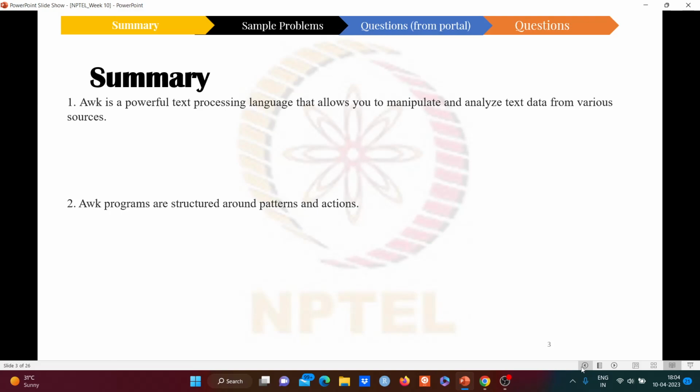So this summary will start with the introduction to AWK programming, which is a powerful text processing language that allows one to manipulate and analyze text data from various sources. This programming is designed to work with text files and other text-based data sources. It can read data from files or different pipe commands or command output. So this awk programming is a versatile tool for text processing and data analysis that is widely used in Unix or Linux environments.